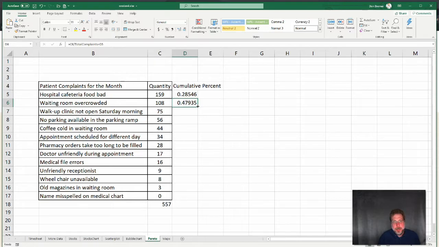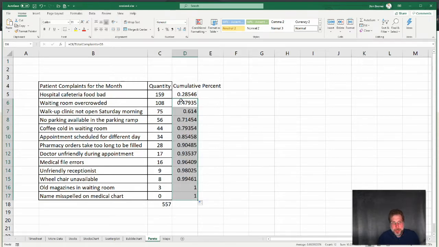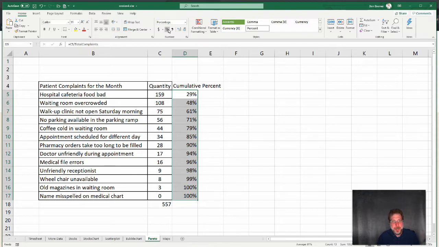47%, double click, brings it down. You know, percentages are always less than one unless I put in a percent sign. Right there, that looks pretty good. And I'll make a few more decimal points to it by coming here to the number. And I see that there's an arrow pointing out a small number on top, two zeros on the bottom. Increase the decimal by two.